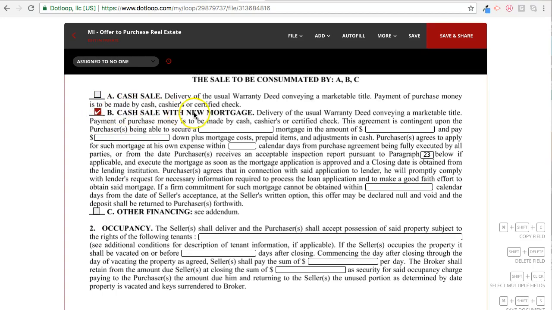It's going to be a cash sale with a new mortgage, which means that the buyer is going to have to get a mortgage within a certain amount of time, that it's going to be the delivery of the warranty deed and marketable title, which means the seller can actually sell the house, and it's going to be a warranty deed, which is the most amount of coverage on a deed as opposed to a quitclaim deed. Other financing would be something such as a land contract. We don't see that super often. So for our cash sale with new mortgage, you're going to select that B option.